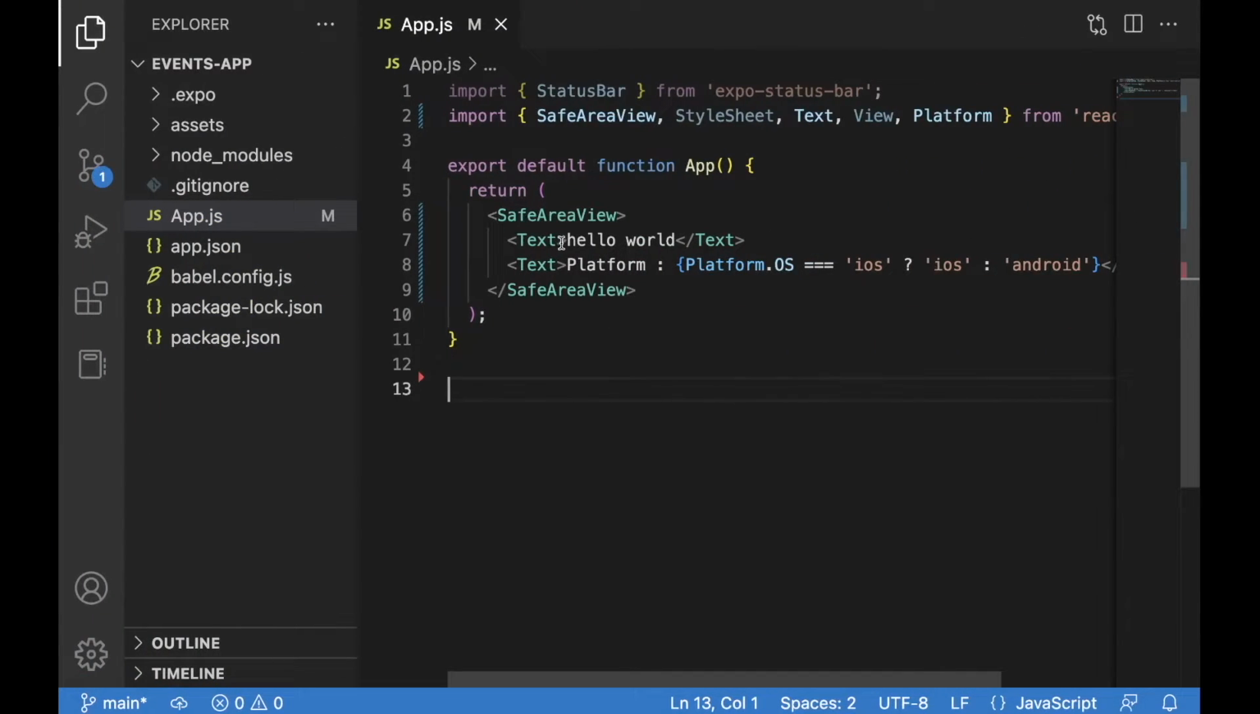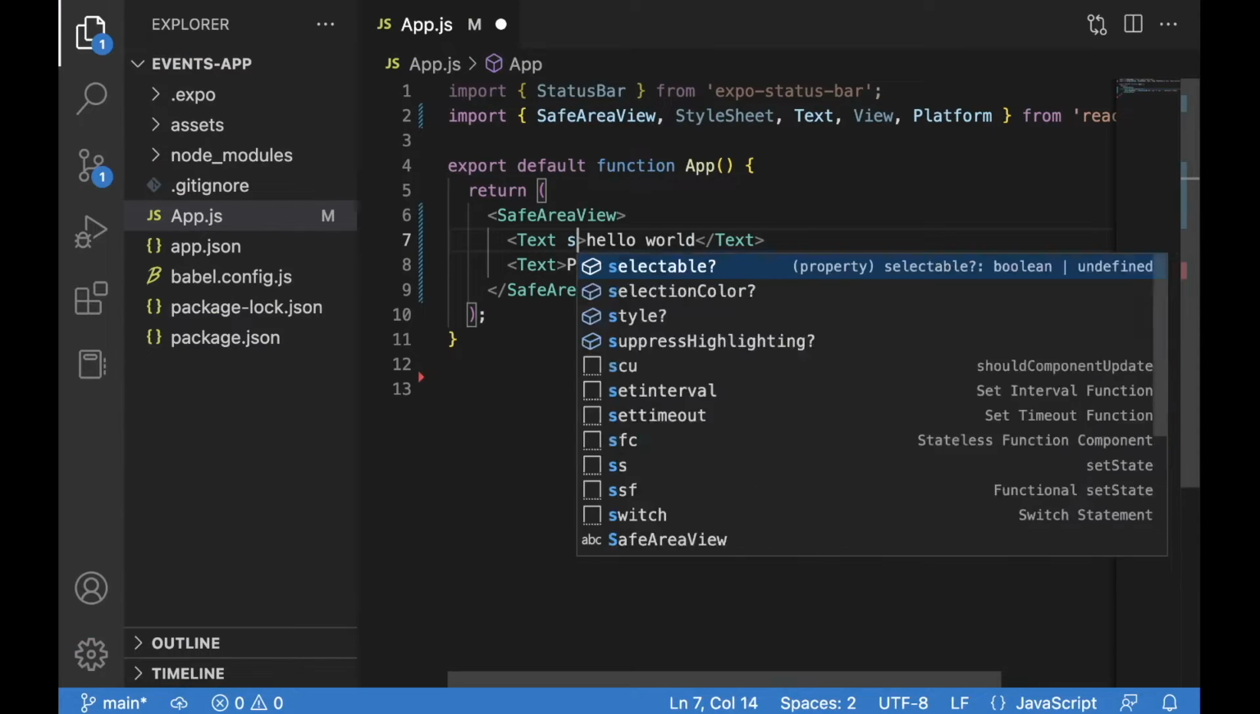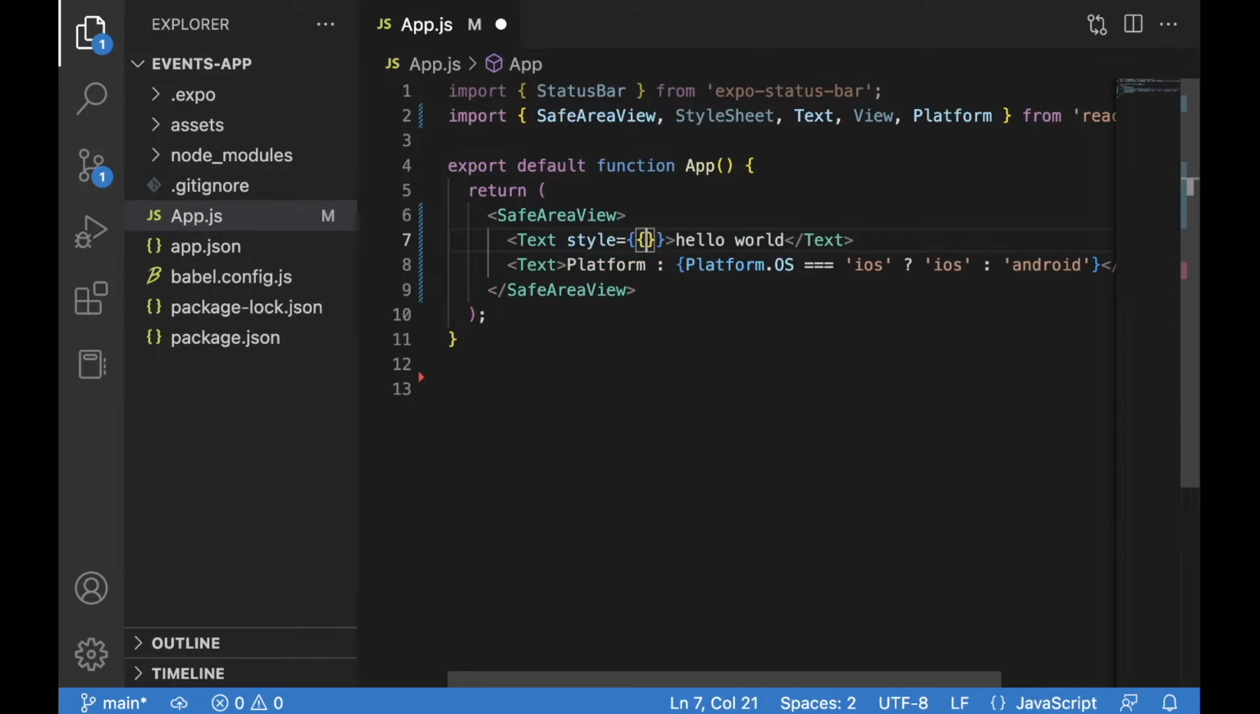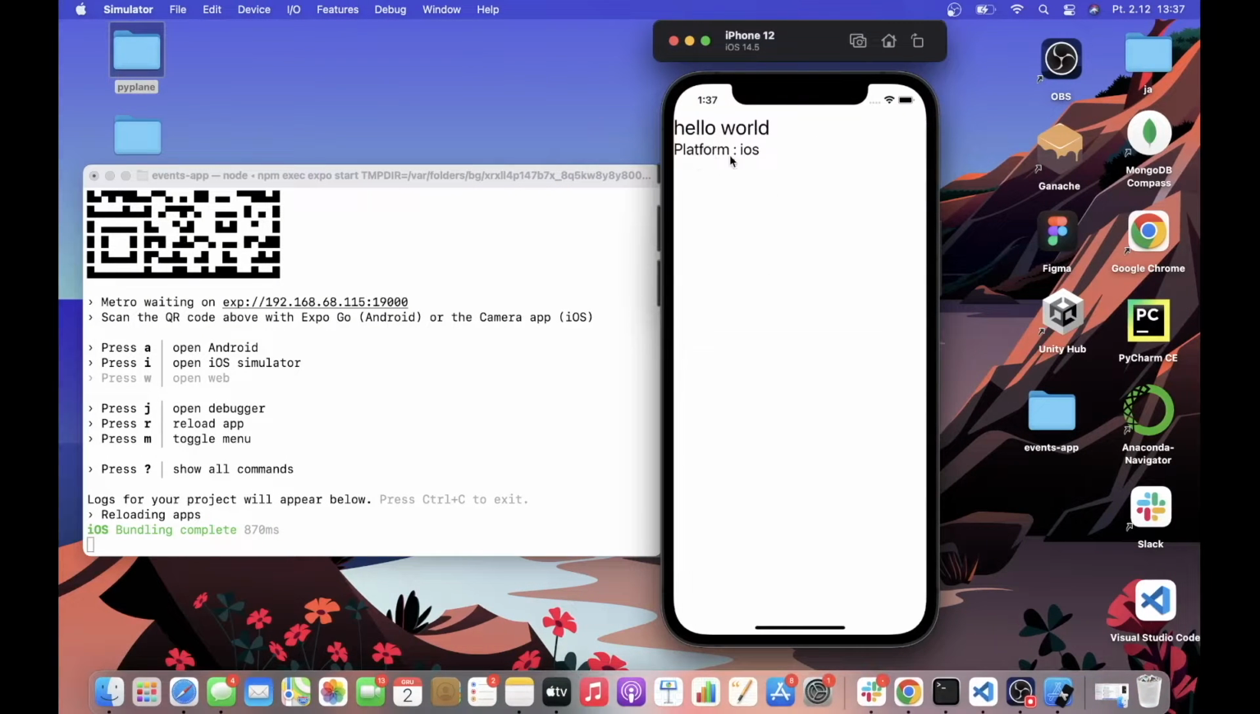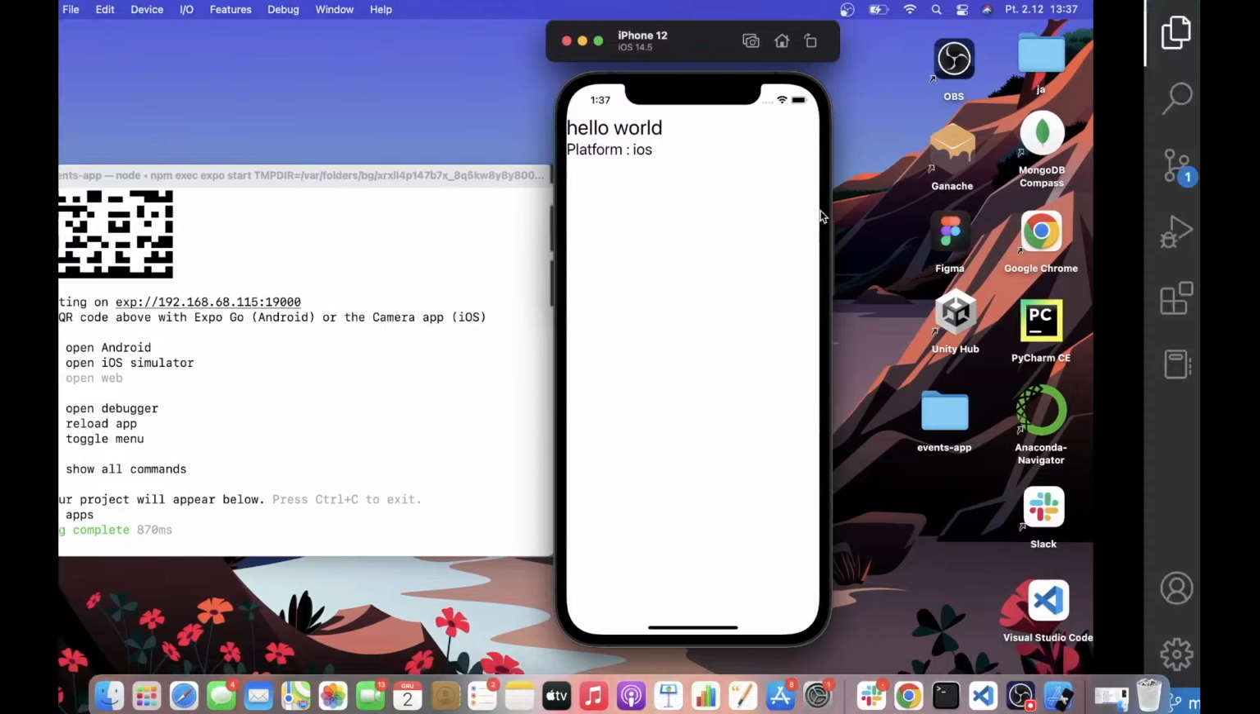Since the fonts of our text are really small, let's do some inline styling. Here I'm going to place font size of 32, and then for the example below, I'm going to put in, let's say, 24, like this. Let's save this, and now we can see our fonts much clearer and much better.